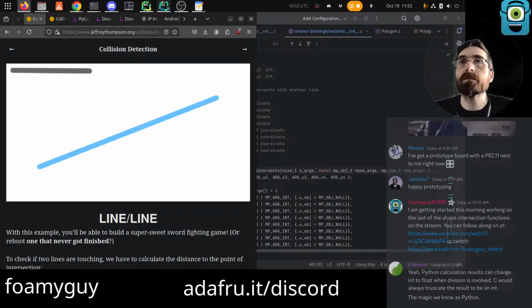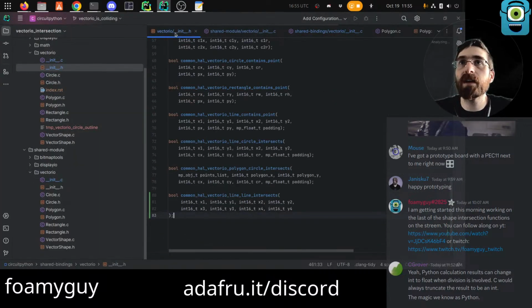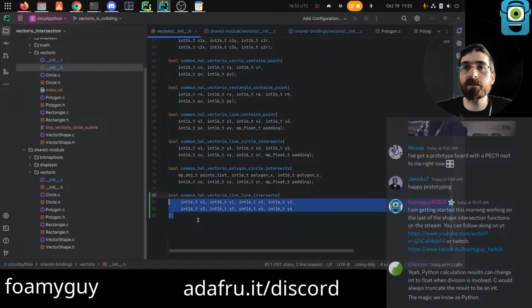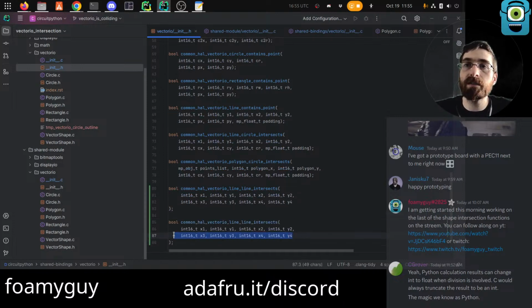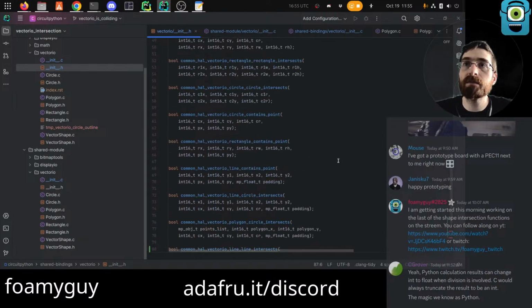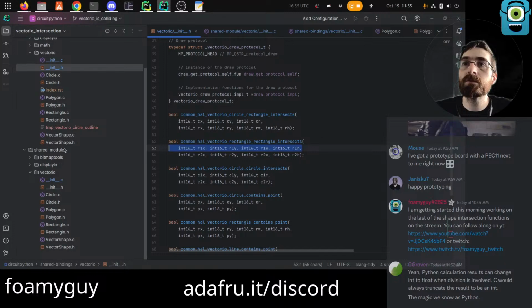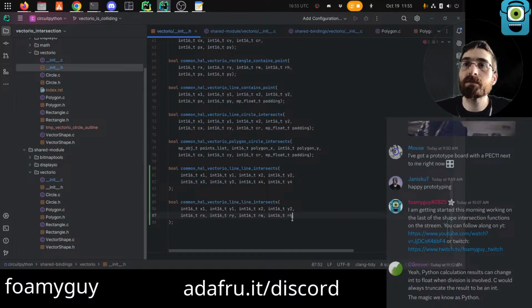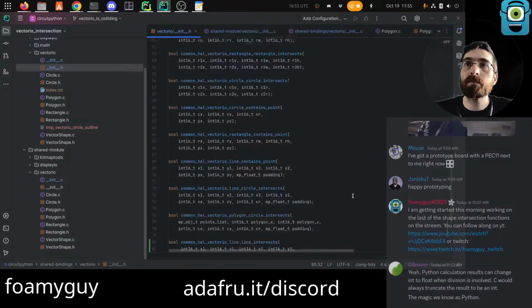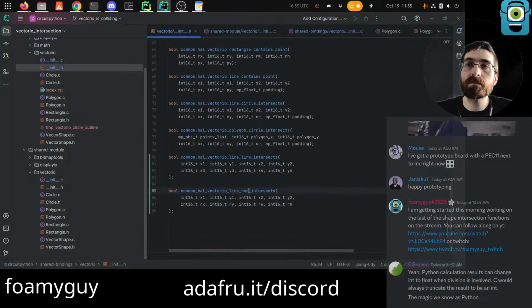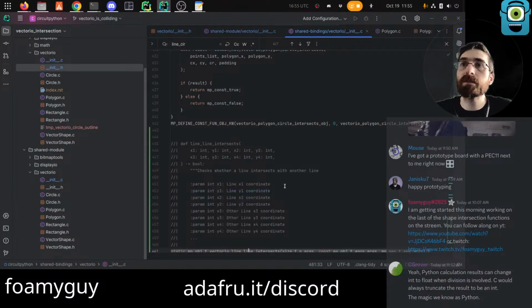Okay. If I run into a lot of trouble, I will stop. I will not get all the way there, but I'll start this. We'll give it a try. So we're going to take a line, and then we're going to take a rectangle, which we will call these things. Line rectangle intersects. Okay. Shared bindings.